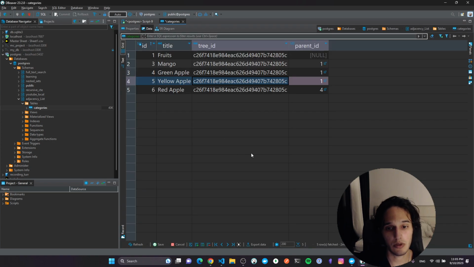It's pretty straightforward. Now we will look at traversing this tree and getting information from it. That's it. Bye.